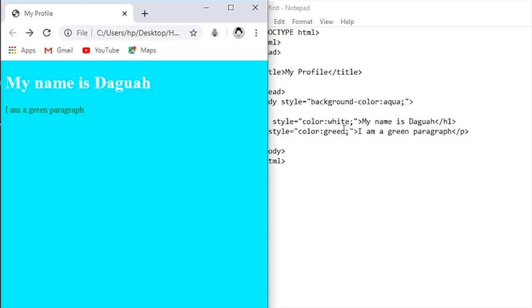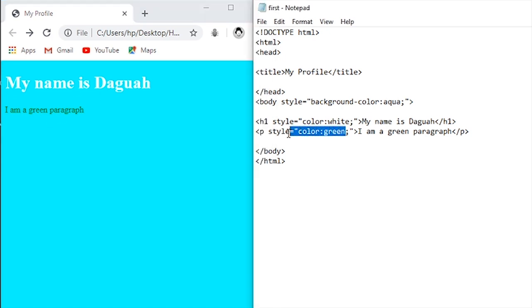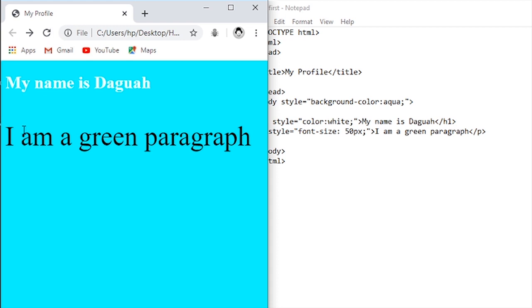Okay, the same to this, right? Now this one is already green. In the previous tutorial, I specified the style for this one. Let me remove this. You can say font size. So font size, and then we say 50 pixels. Okay, let me refresh. You can see now this font size is very large compared to how it was before.